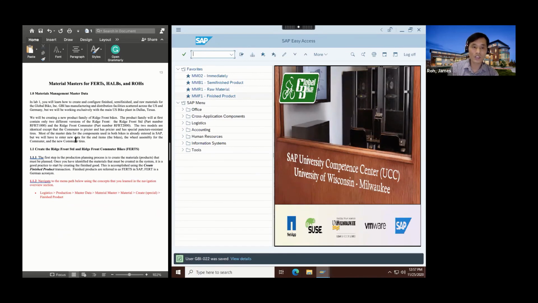And in German, it's indicated by firsts or halves and raws, right? These are the acronyms or names for finished product, semi-finished product, and raw materials. So these products we are going to make here.